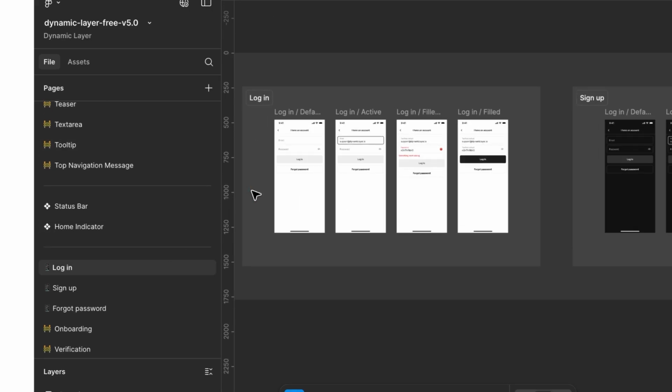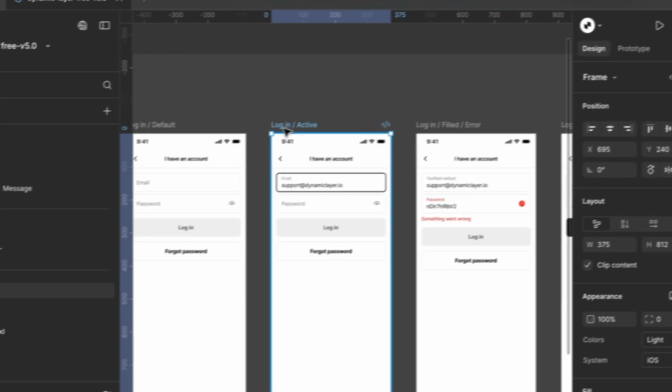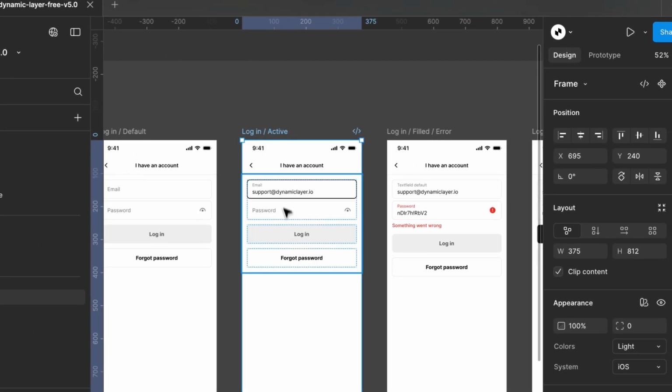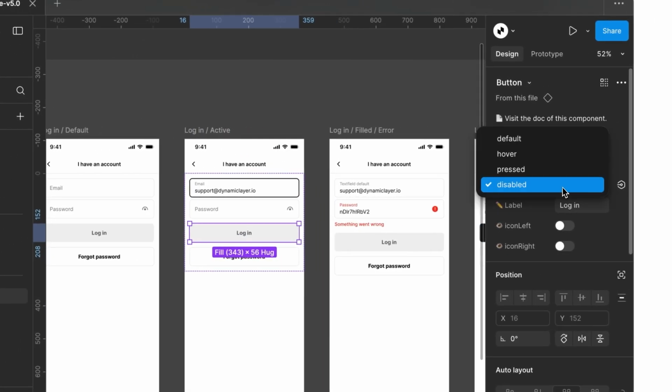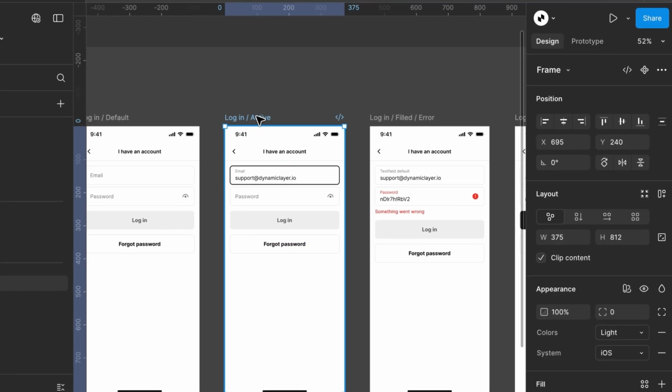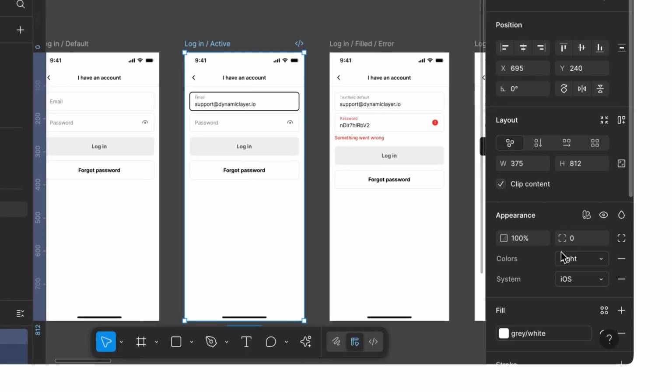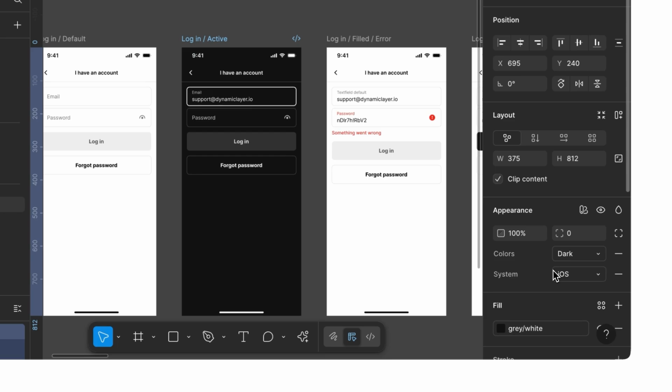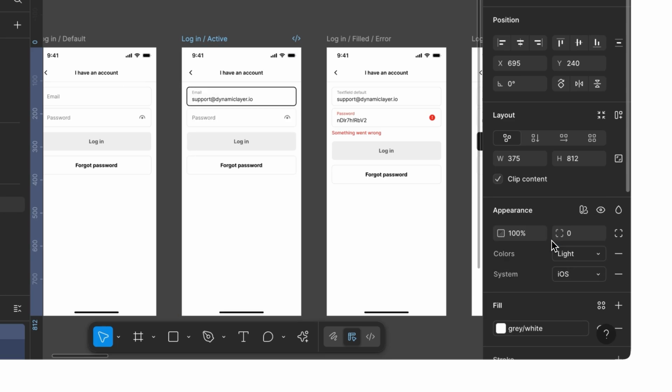Let's zoom in on a screen. Of course, the screens are built using the components. This means maximum design freedom and a consistent design across all your app screens. You can also select the frames and switch between light and dark mode with just one click. This not only saves you a lot of time, but also headaches when the topic of dark mode comes up.